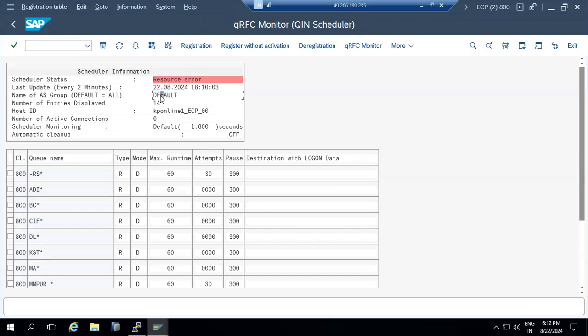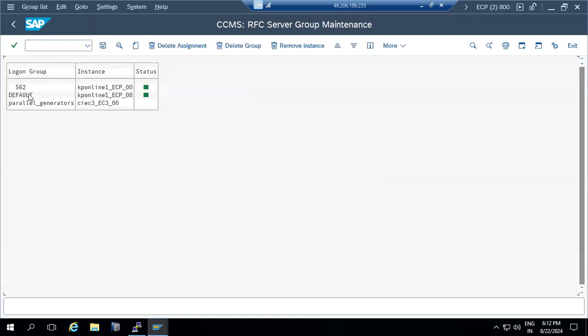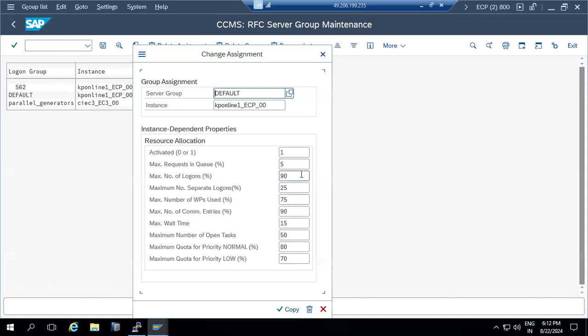So via this group, the data transfer will happen here. So that is the reason. We can see that we have to configure the groups here. We need to see the number of logons, the number of work processes, and the minimum number of work processes that should be required.